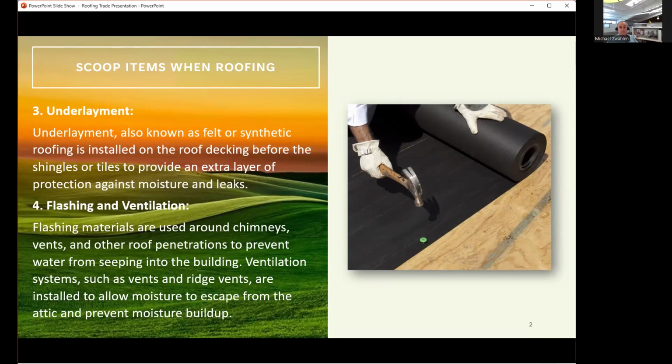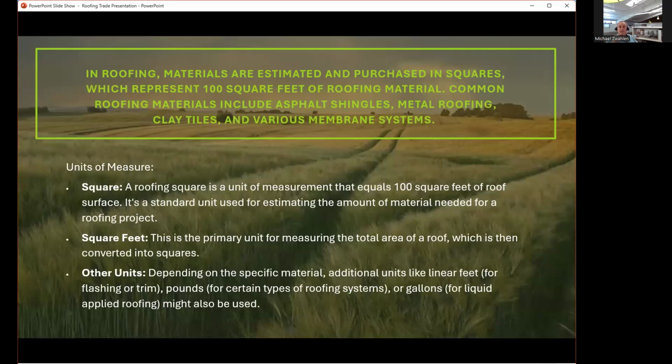moisture buildup. In roofing, materials are estimated and purchased in squares, which represent 100 square feet of roofing material. Common roofing materials include asphalt shingles, metal roofing, clay tiles, and various membrane systems. Some metrics for measurement are square. A roof square is a unit of measurement equal to 100 square feet of roof surface. It's a standard unit used to estimate the amount of materials needed for a roofing project.